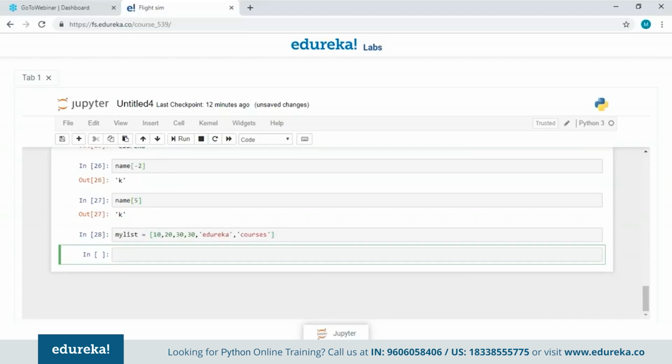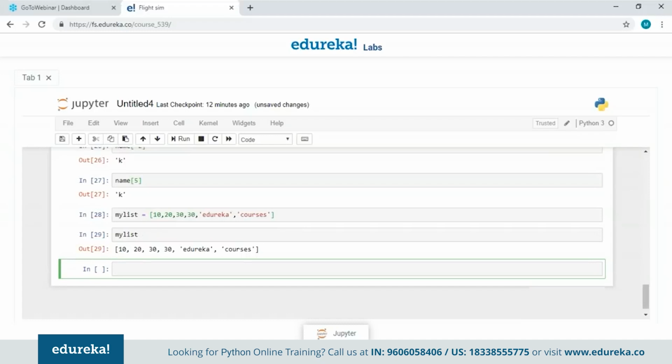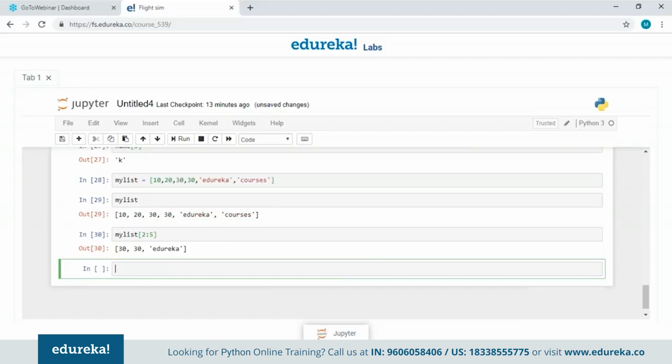As you can see, we have successfully declared a list. Now when I print the list, let's see what all values I will get. So I am getting all the values that I have declared here. Now let me try to access the values using the index number, just like we did in the string. As you can see, we can access the values in the list just like we did in the strings as well using the index number.